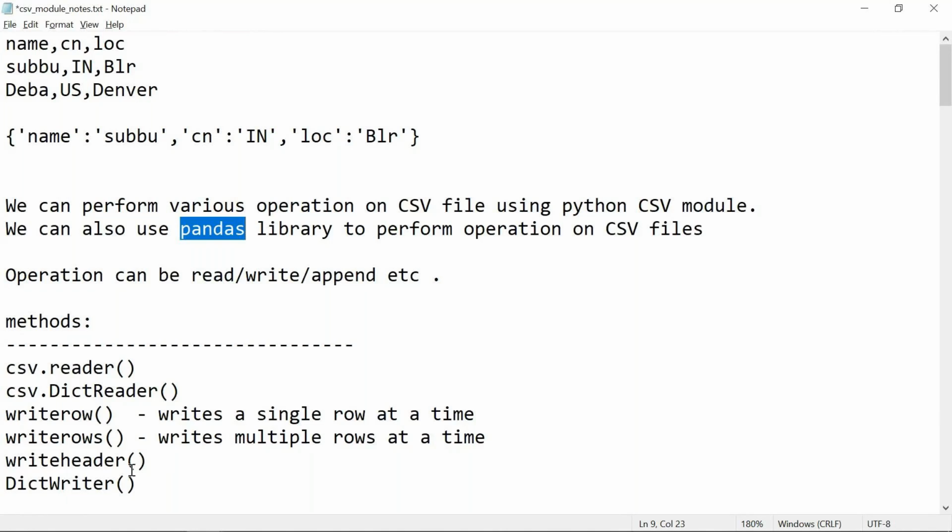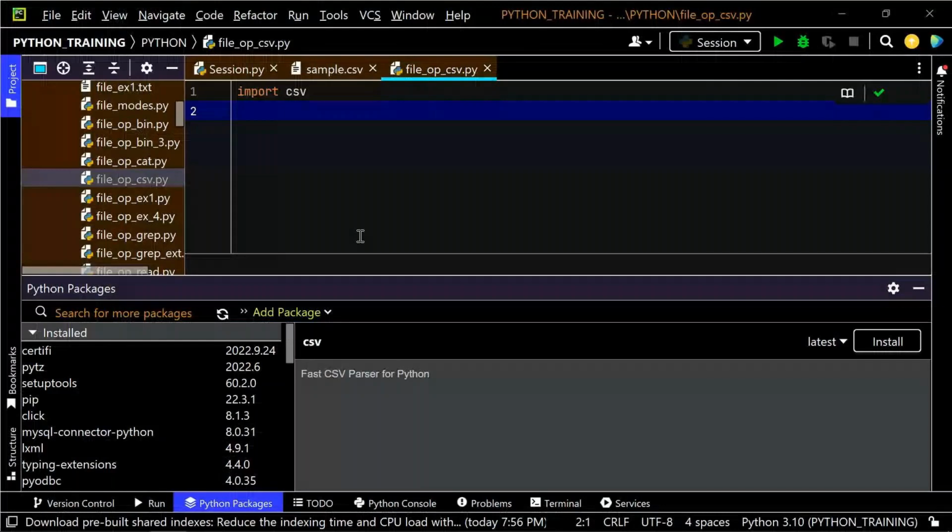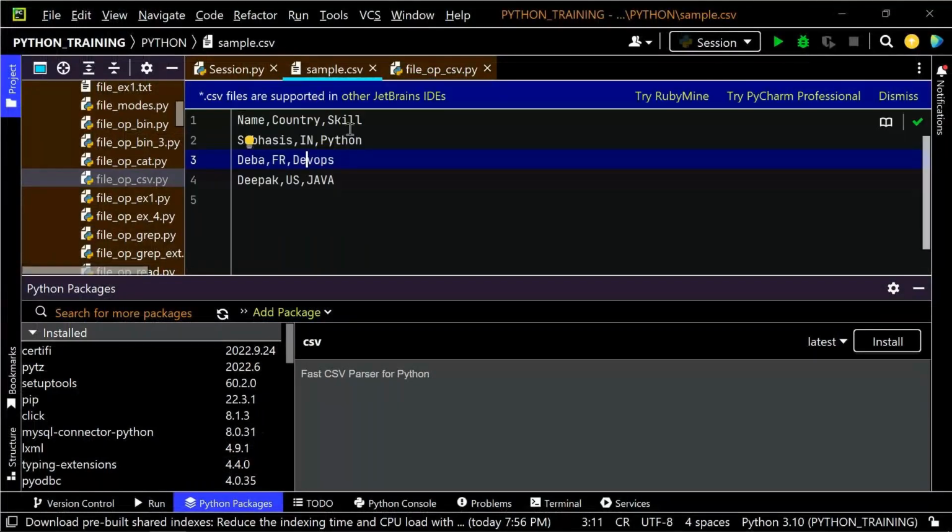So before we proceed with the program, I have a sample file, and here you can see name, country, and skill. I have Subhasis, IN, Python, that is the country name; Deva, then France, then DevOps; then Deepak, US, and Java skill set. Okay, so now I'm just going to write import csv. The CSV module will be there by default.